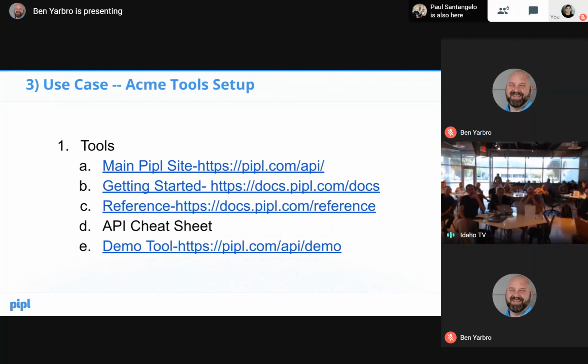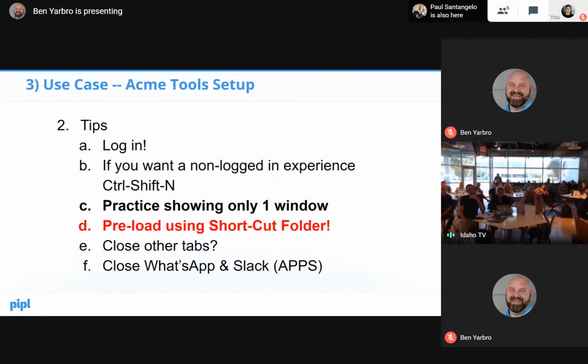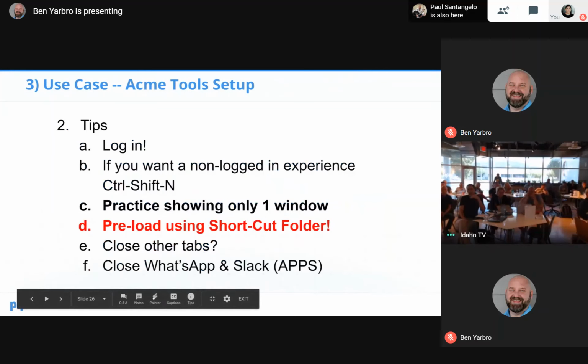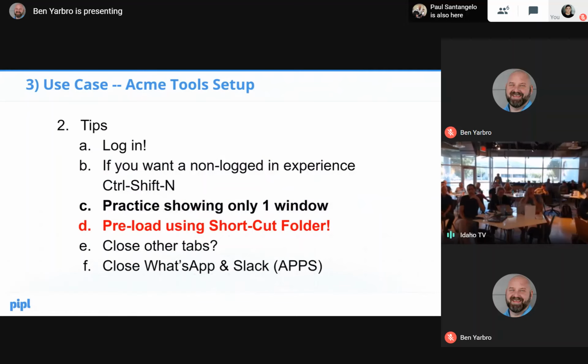Now, I'm going to show these tips real quick. You want to make sure you're logged in. The reason is so that you have your keys and you're getting a full search experience. If you want to show a non-logged in experience, just open a separate browser that's not logged in or go into private mode. You know, private browsing mode, you hit Control-Shift-N. Then you'll be as if you're not logged in.